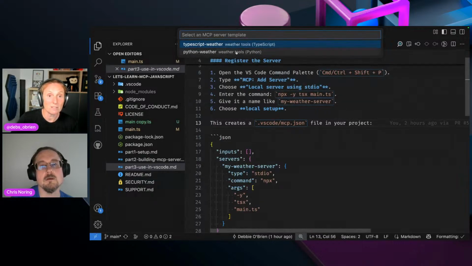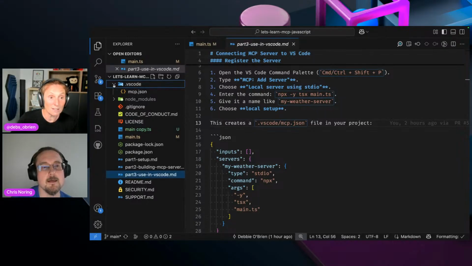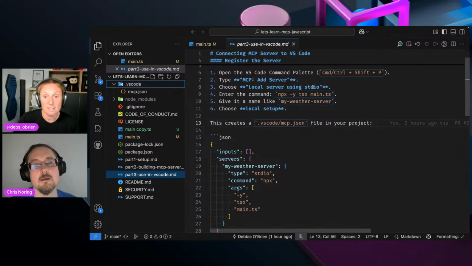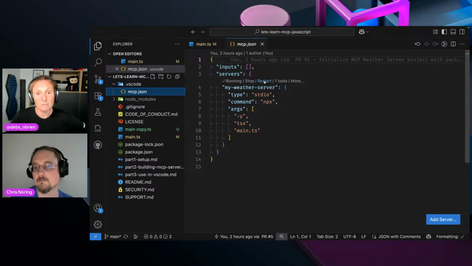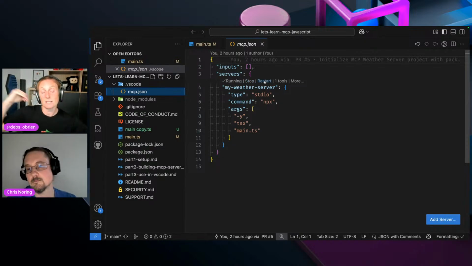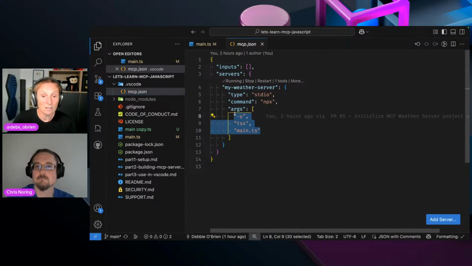So, create a new MCP server, TypeScript weather, right? Because I already have this installed, I'm going to show you the actual file that it created. You would enter the local server using stdio and npx, and then give it a name, and then you will get this. You can see it's already running. I could stop it, I can restart it, just like in the MCP inspector. And these are my arguments, so we saw the arguments we needed.